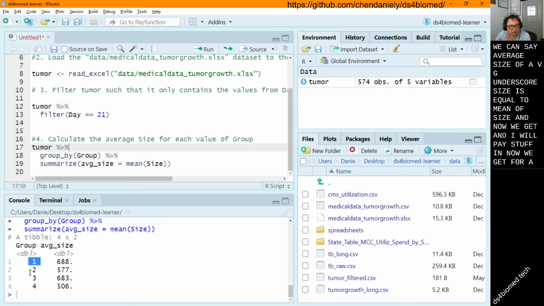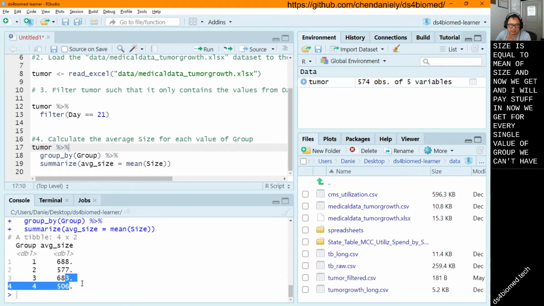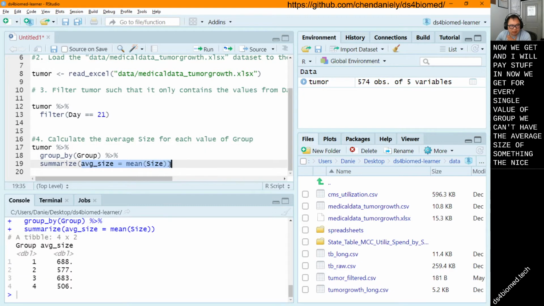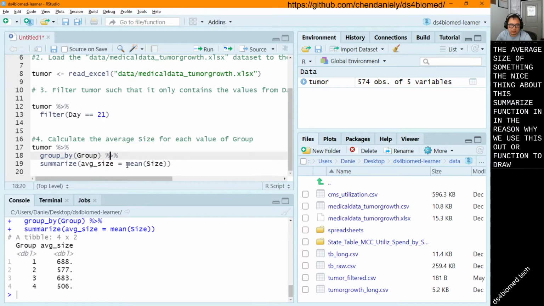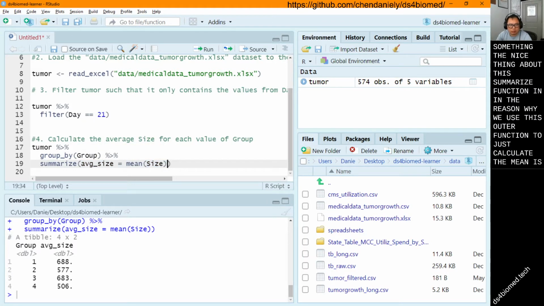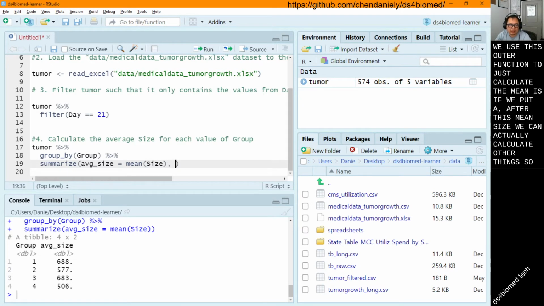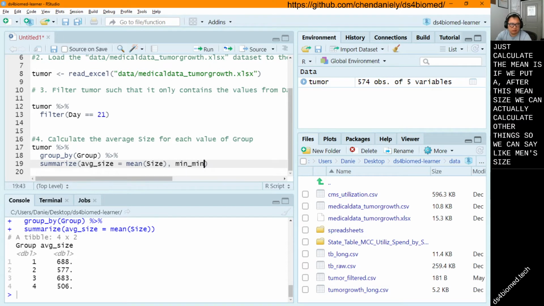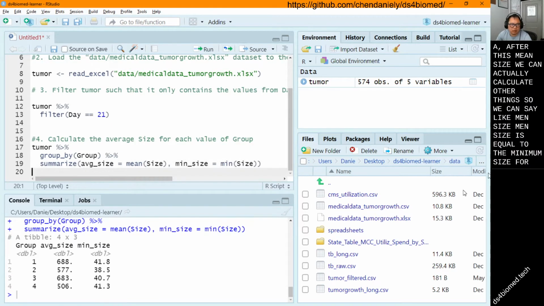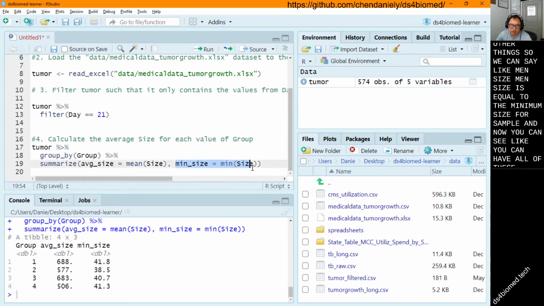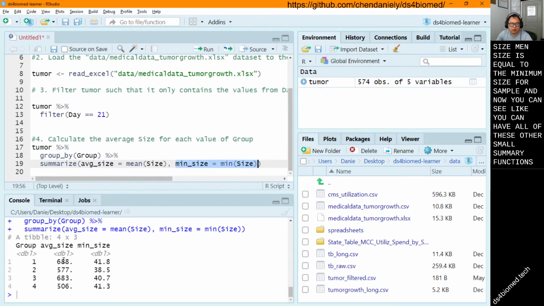Now we get, for every single value of group, the average size of something. The nice thing about this summarize function, and the reason why we use this outer function to just calculate the mean, is if we put a comma after this mean size, we can actually calculate other things. So we can say, like, min size is equal to the min of size, for example. And now you can see you can have all of these other small summary functions, and you can create your own summary table for each value of group in this manner.